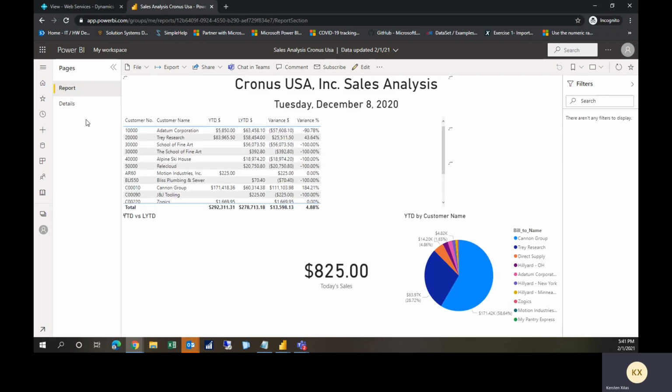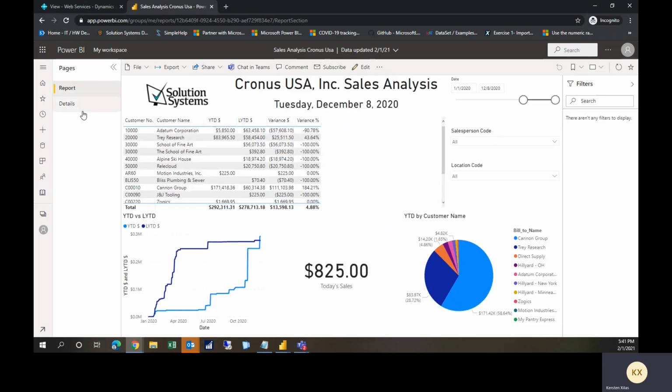I found it in my many reports. Hopefully yours is a little bit more cleaned up than mine. And as you can see, it's the exact same report that we published from Power BI Desktop. It just lives up on the cloud now.